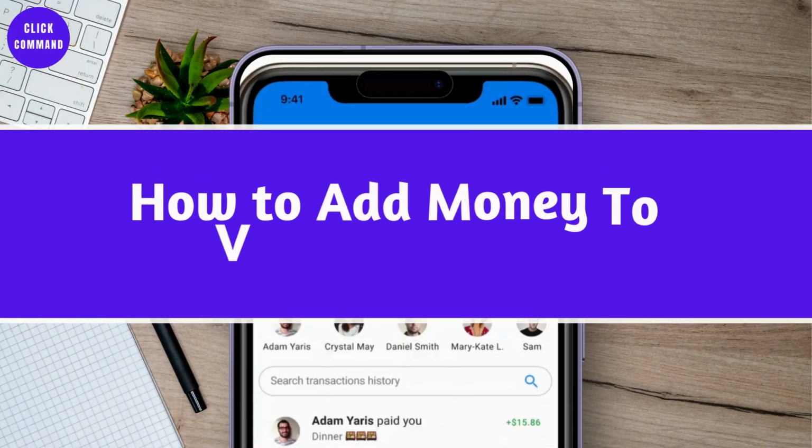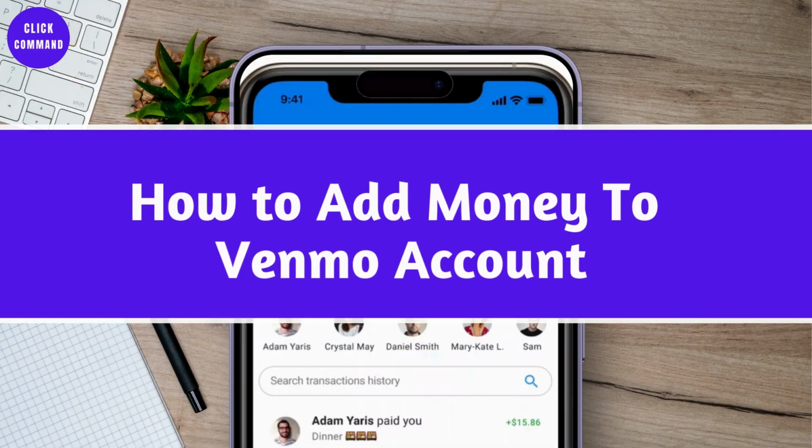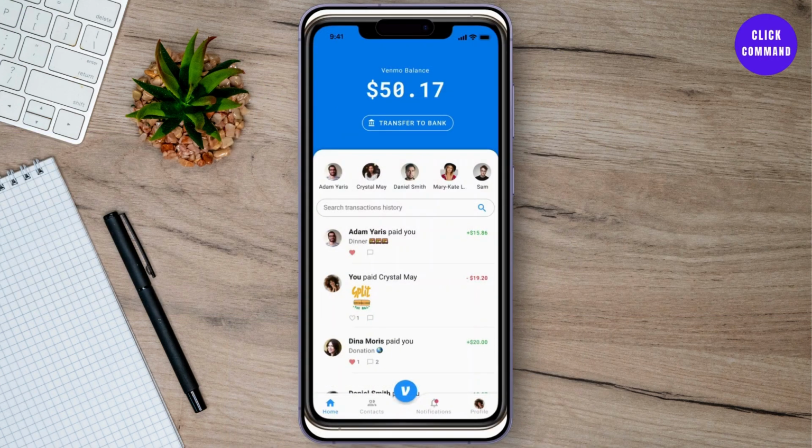Today I'm going to show you how to add money to your Venmo account easily and quickly. If you're ready to start using Venmo for all your payments, let's get started.